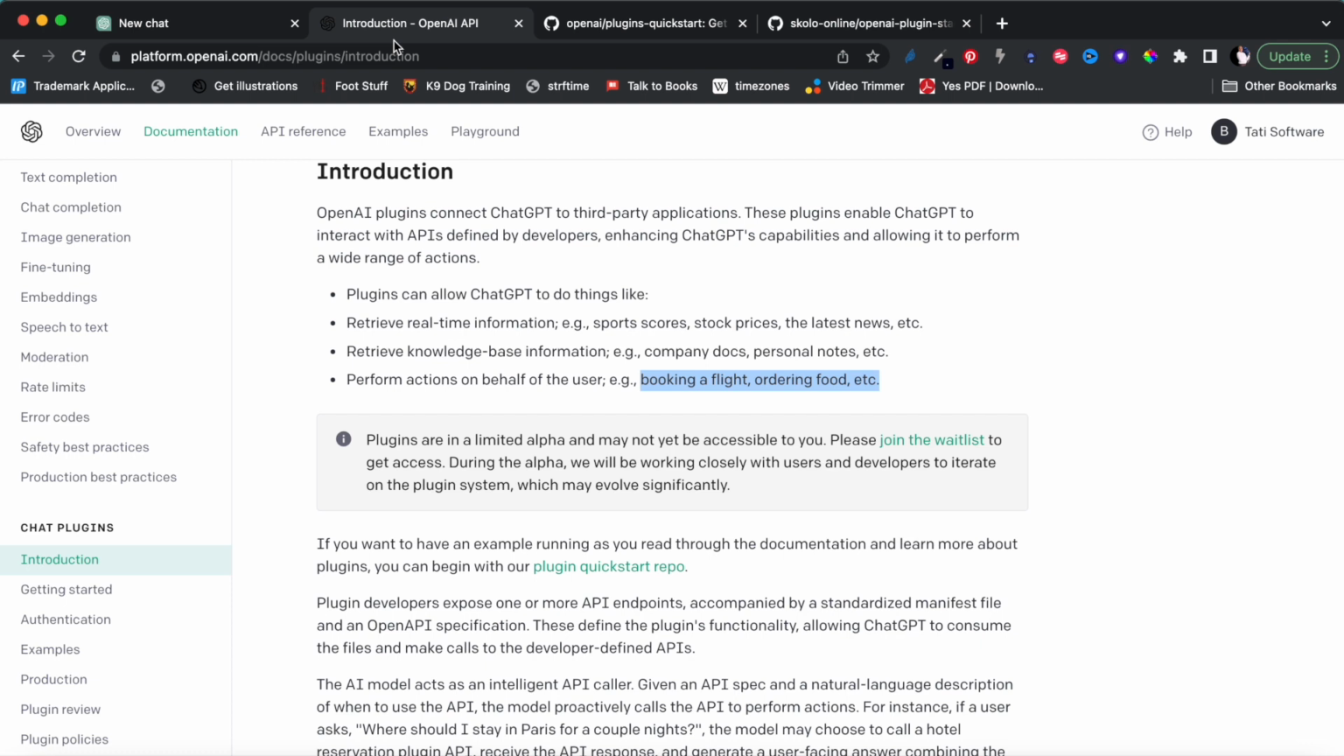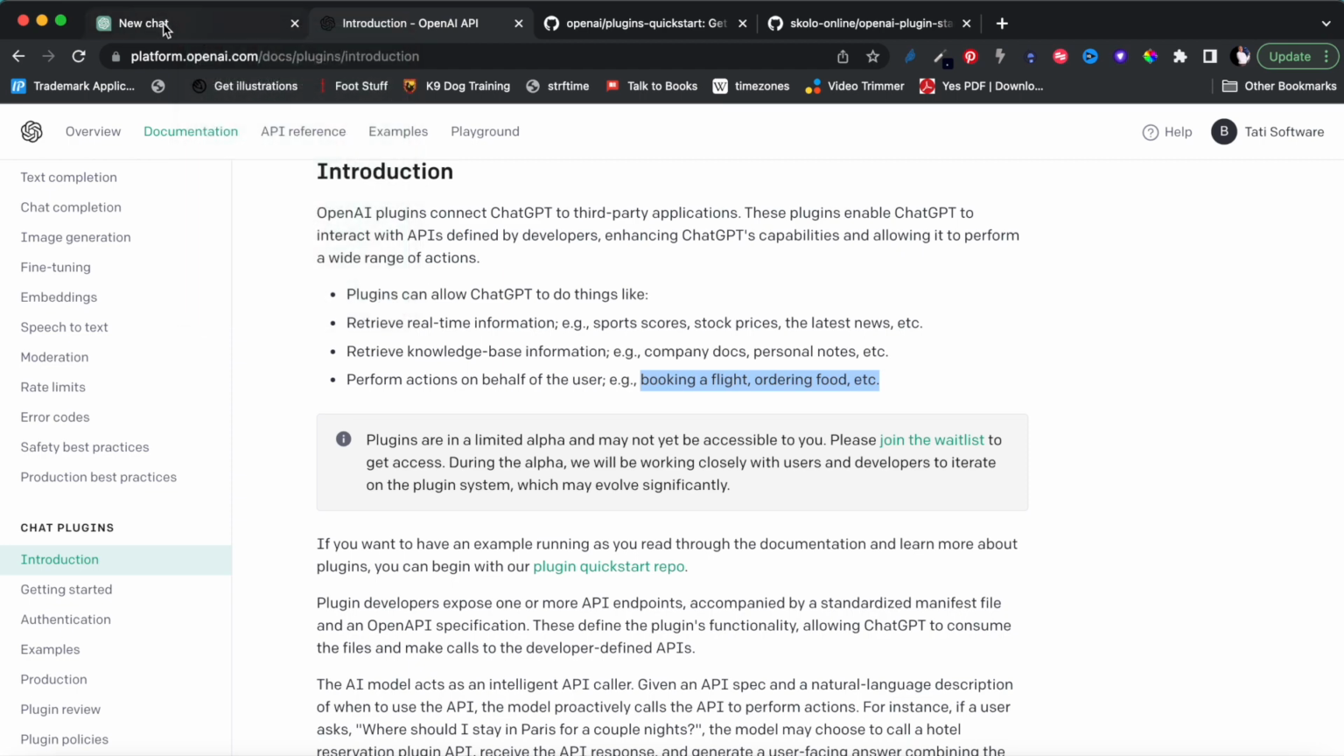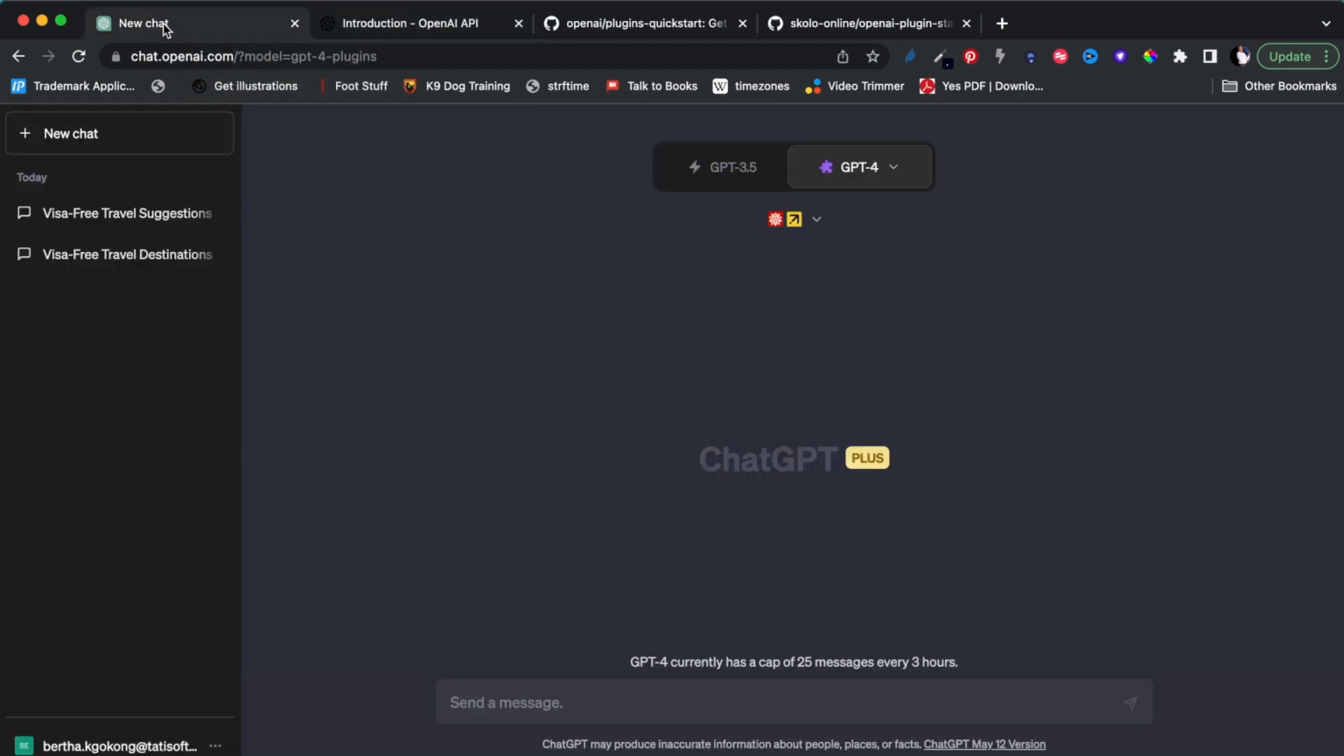Ordering food, I don't know, because when it comes to things like ordering food and even shopping, I see value in it, but I'm struggling to see how that will be practical within ChatGPT, because ChatGPT is a global platform, right?